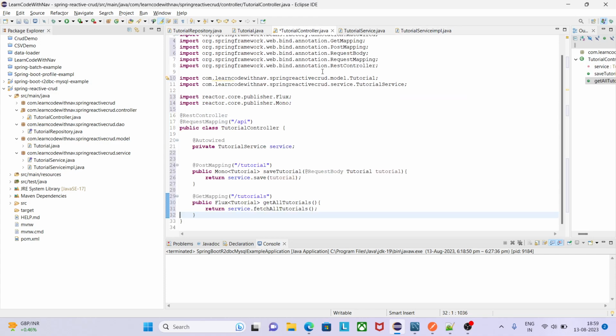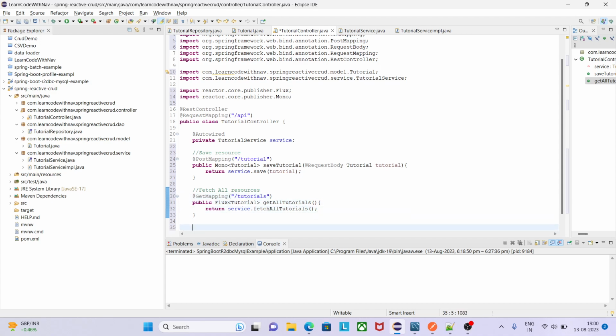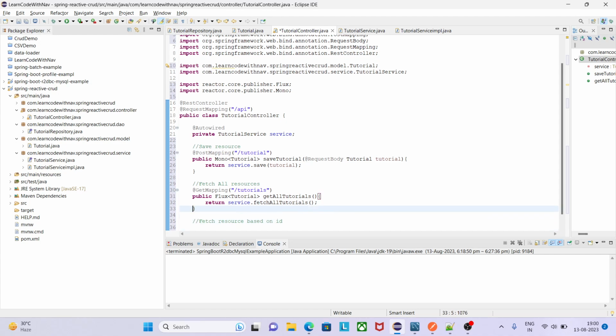Now let me go to the controller again. This will save a resource, and this method will be used to fetch all resources. Now this one is used to fetch a resource based on ID. Okay, how are we going to do this?